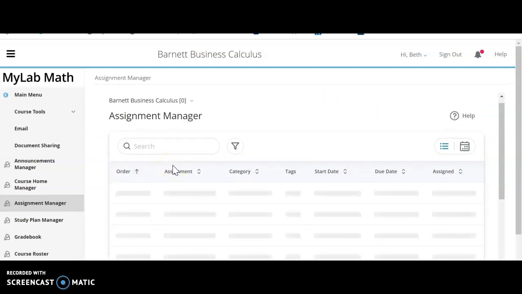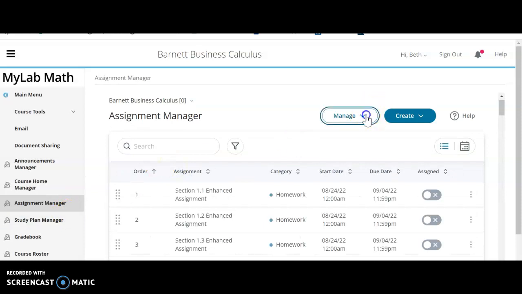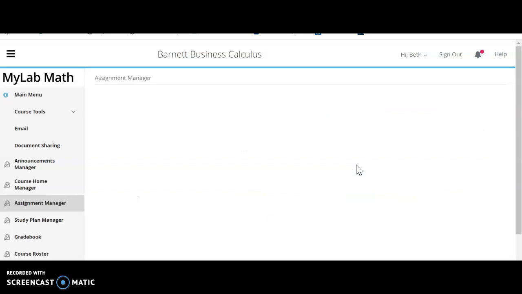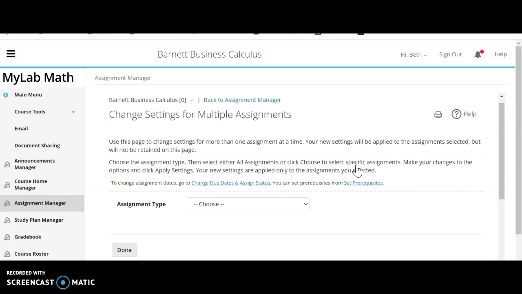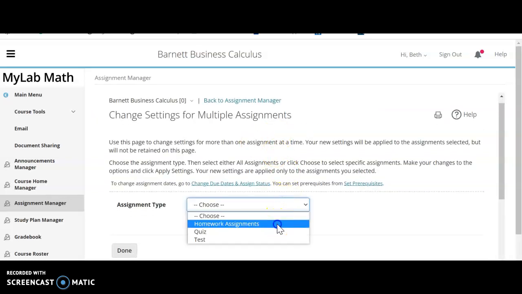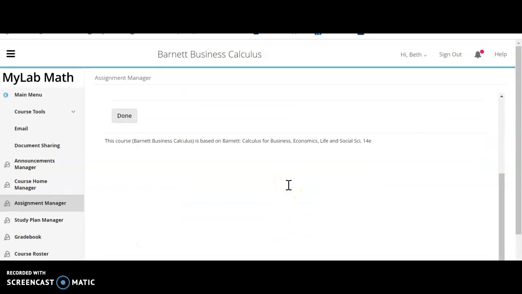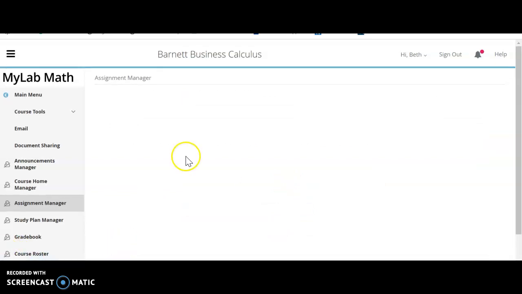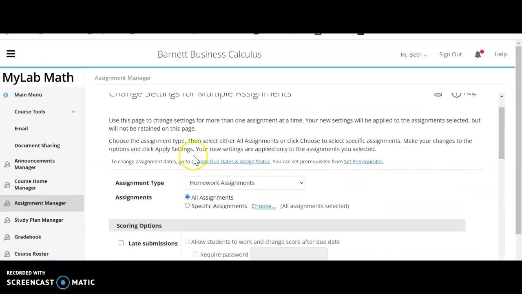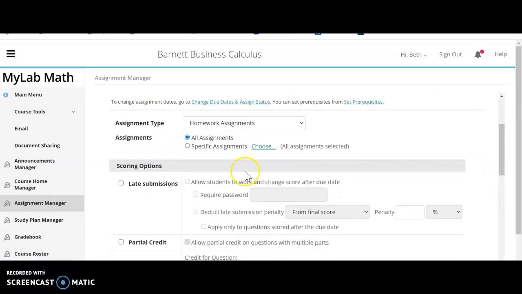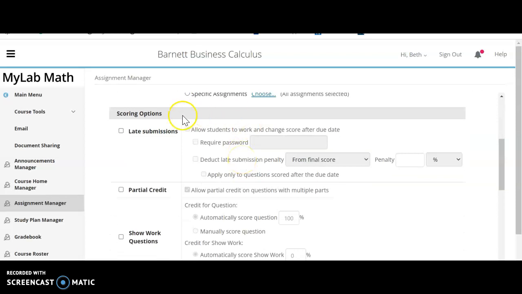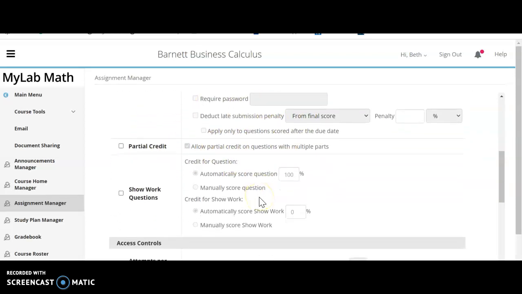And it's going to pull up, let's see, let's try that again. It'll pull up the global settings. So basically, you can set the assignment settings for the assignment or for all assignments. So here you see I've got homework assignments selected. It says all assignments, but you can change it if you just want certain things.